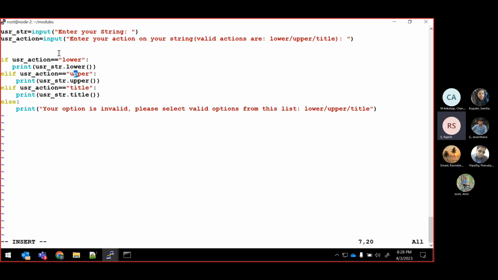Else if user_action is equal to upper, right? And then it will be printing it upper. If user_action is equal to title, then you're printing title, else the invalid message. Yeah, perfect. The script is perfect now. Now what I will do, guys, I will save the script actually.